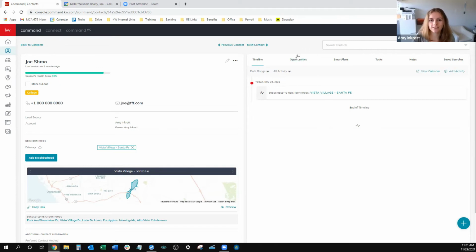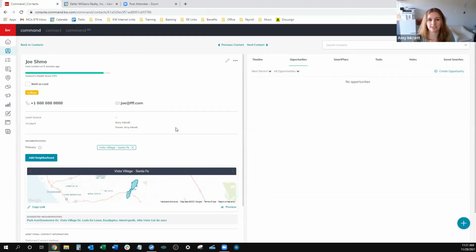The next tab over is going to be this Opportunities tab. So if you click on this, this will show any opportunities that are assigned to that particular contact. So if you're not familiar with an opportunity, it's basically a transaction. But you can also look at it as tracking your relationship in the process of either buying or selling a home with that individual. So again, say I talked to Joe Schmo in the grocery store and he wants to sell his home in the next 3 months.